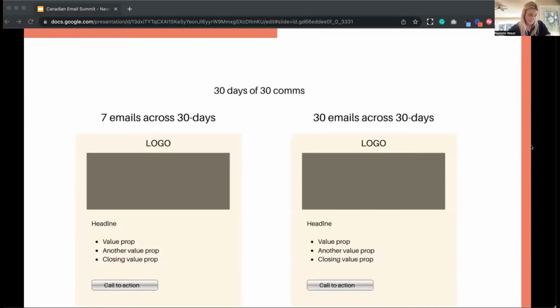My last test is testing frequency. What I wanted to know here was, does more touch points, one email a day across 30 days, convert at a higher rate and result in higher product usage than 7 emails across 30 days? And this was right when someone signed up to the product. We wanted to try and build a very strong relationship with the subscriber right away. So does 1 email a day convert at a higher rate than 7 emails across 30 days?